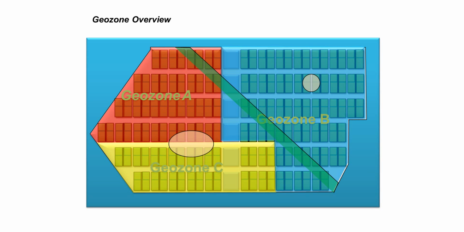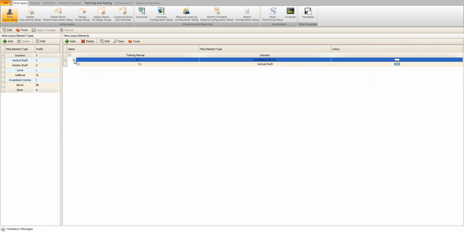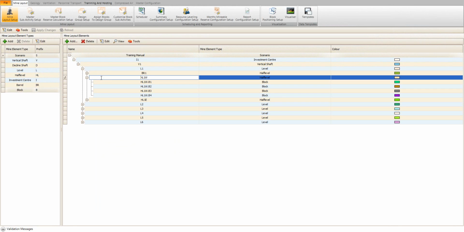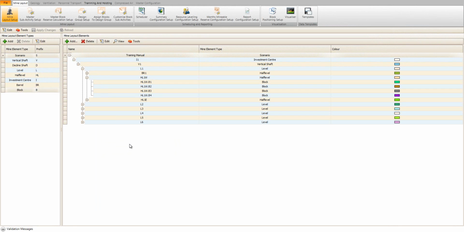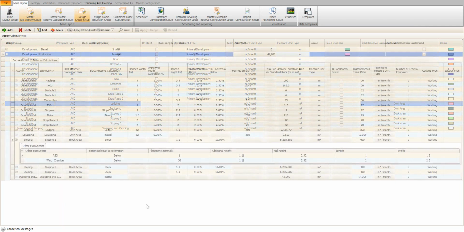Now we will go into the actual application. This screen allows the user to configure and build a mine layout and structure. The user creates all the entities and blocks to schedule. This design and layout can be imported directly from other graphical design packages. The user defines all the activities and sub-activity excavations that will be performed as part of the mining method defined. In this example, there are sub-activity excavations relevant to scattered breast mining.